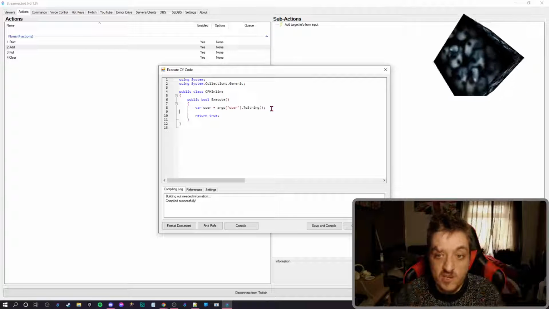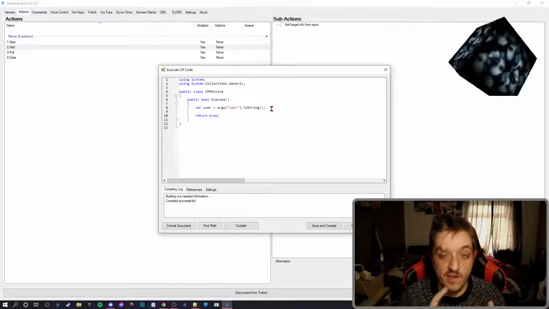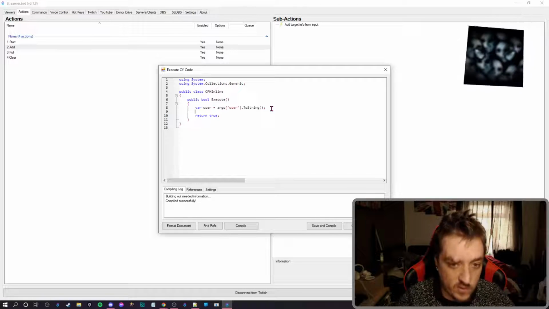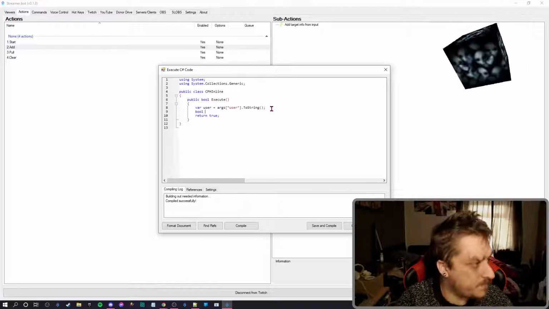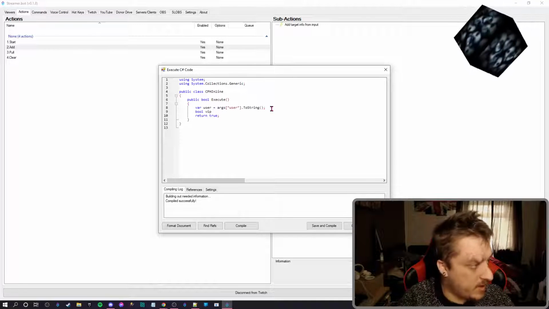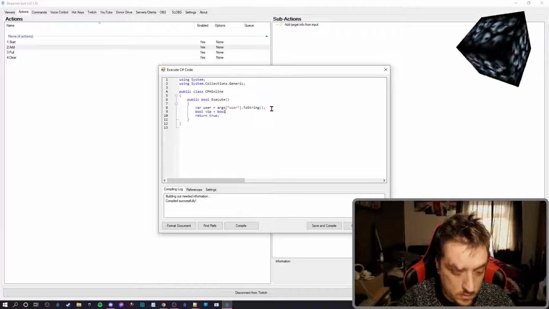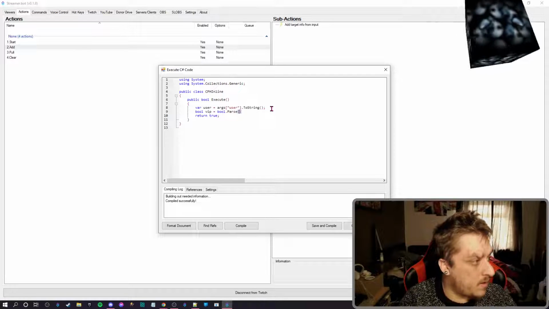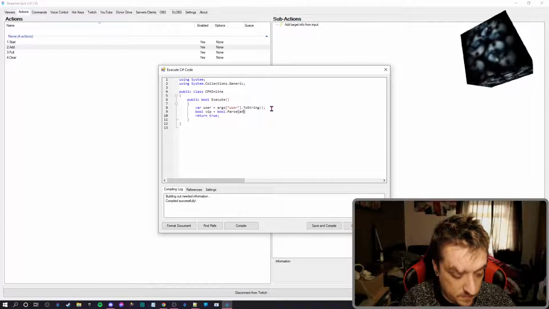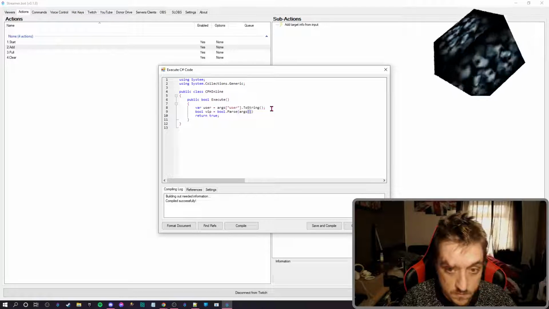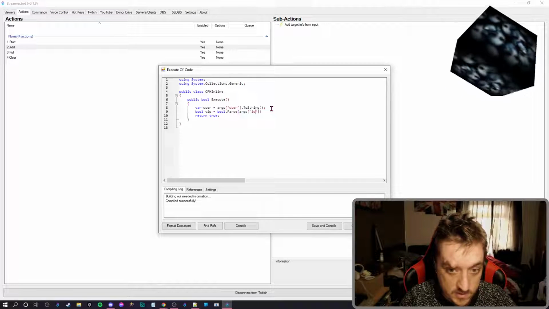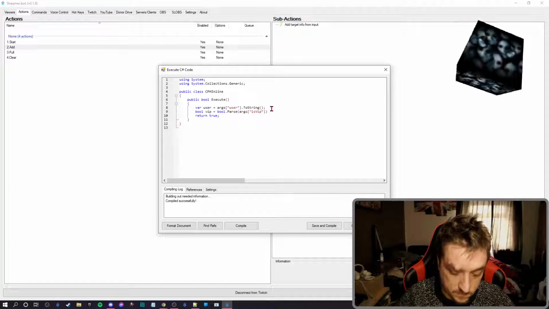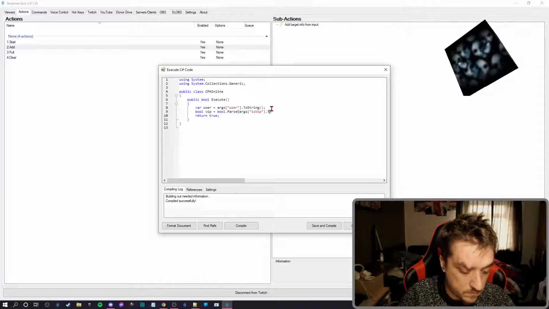Next we're going to do a check. We're going to check if whoever's redeemed it is a VIP, a mod, or a sub. And we do this with this line, bool VIP equals bool.Parse, then args, is string.